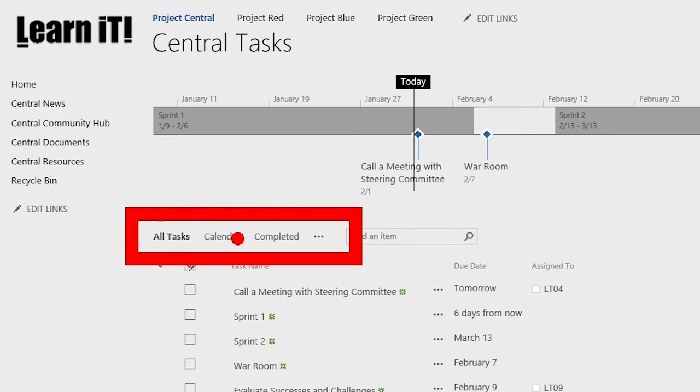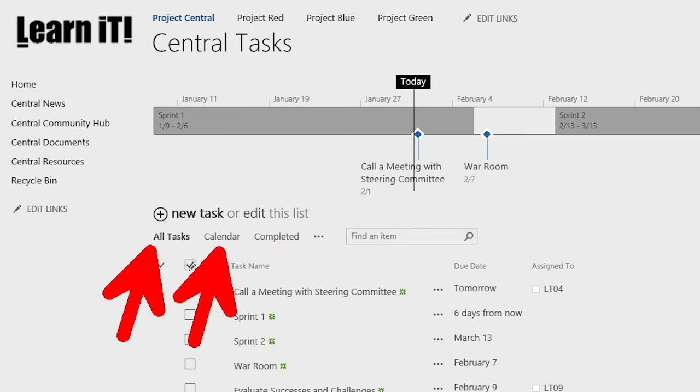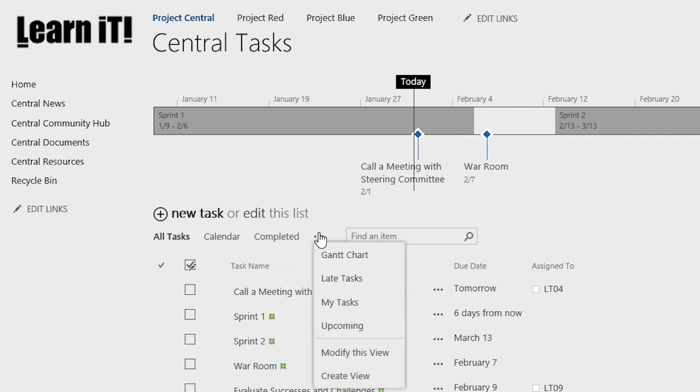Underneath New Task or Edit This List, you'll notice I've got all task, calendar, completed. These are views. And they're not all the views. If I click on the ellipses to the right here, it'll in fact reveal even more views, like Gantt or Late or My Tasks for that matter. But you'll also notice I have the option to modify this current view or create an entirely new one.